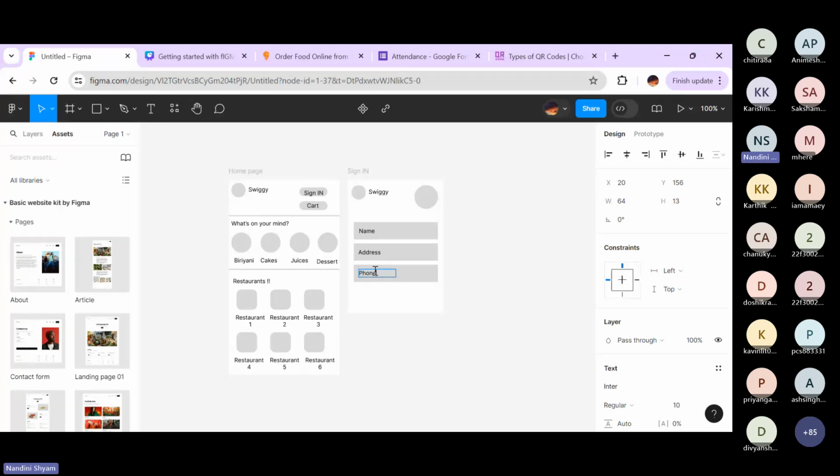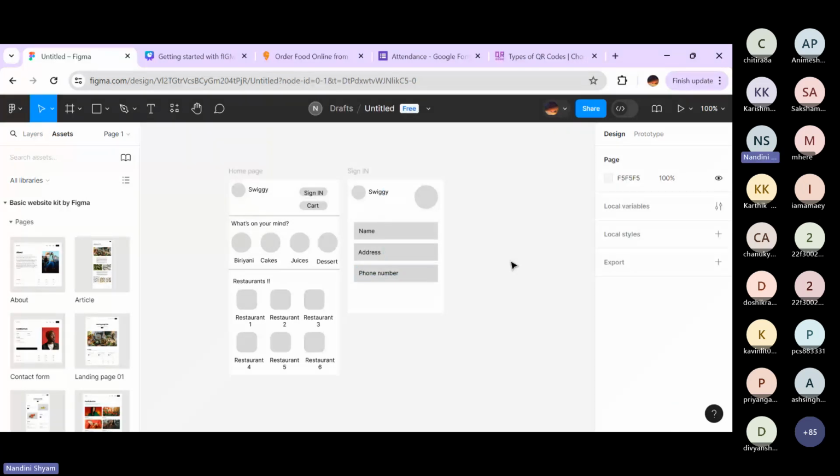Okay, phone number. I'm just pulling this text box so that the words phone number come in a straight line. So this much we have now. Now we'll make one more page. Before that, just give me a thumbs up in Slido if you understood this much. It's not necessary, but if you were able to do this much, just give me a thumbs up. You can give it in Slido also. I'm checking that also.